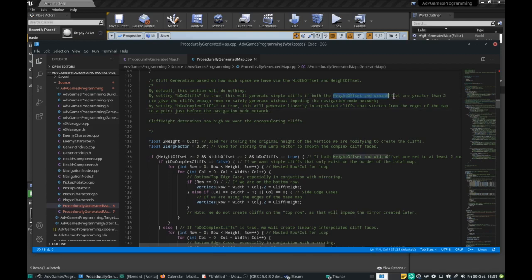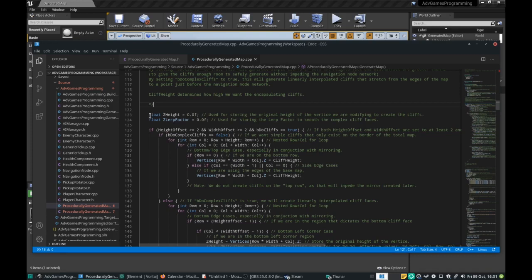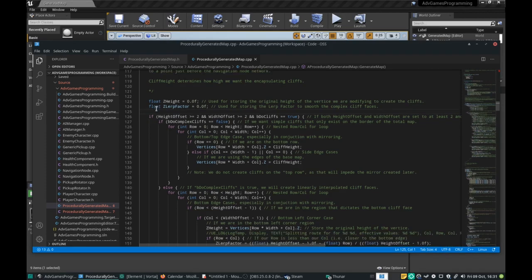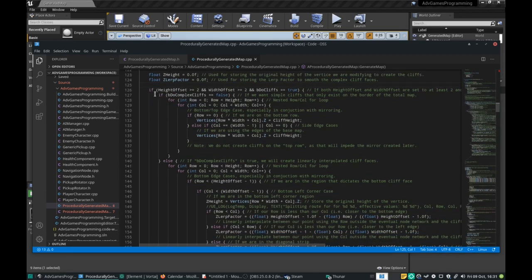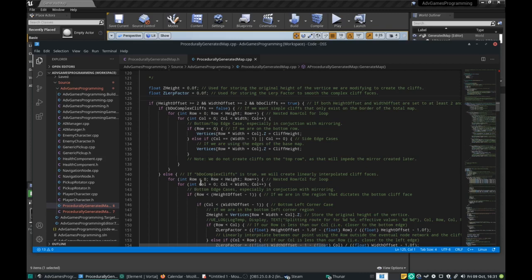This is where height offset and width offset are incorporated into the map generation as a means by which to narrow down which vertices we want to generate navigation nodes on, and extrapolating those core vertices from the main vertices. However, the cliff generation is all based on the original vertice array, so we don't touch the core vertices until the last step before we implement the navigation nodes. So we start off by figuring out just how much width and height offset we have, and if we have enough, then we can generate our cliffs.